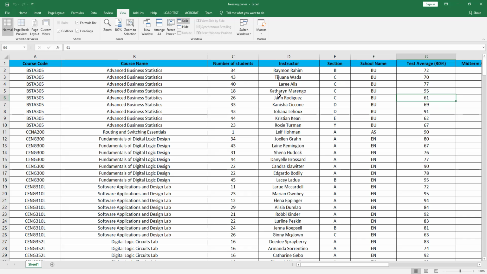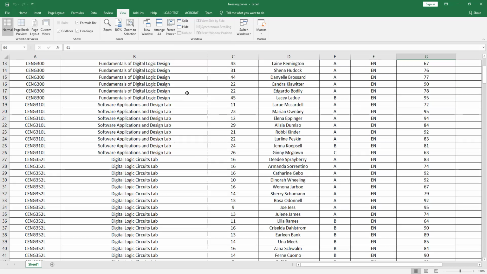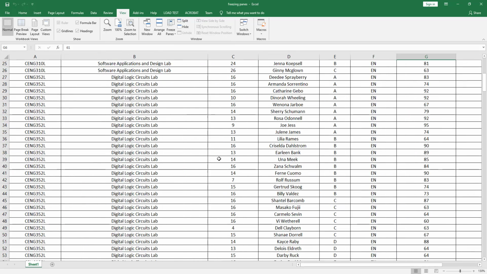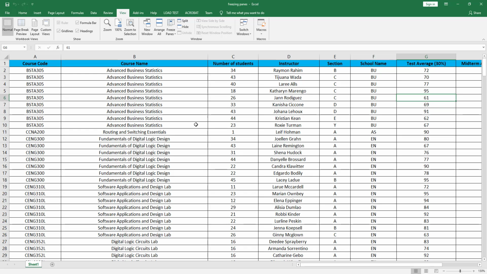So if you want to go back to the original view of this worksheet, just under the Window section, click on the Split button again and you will go back to the original view. So go ahead and practice these techniques in order to efficiently view your large data set.